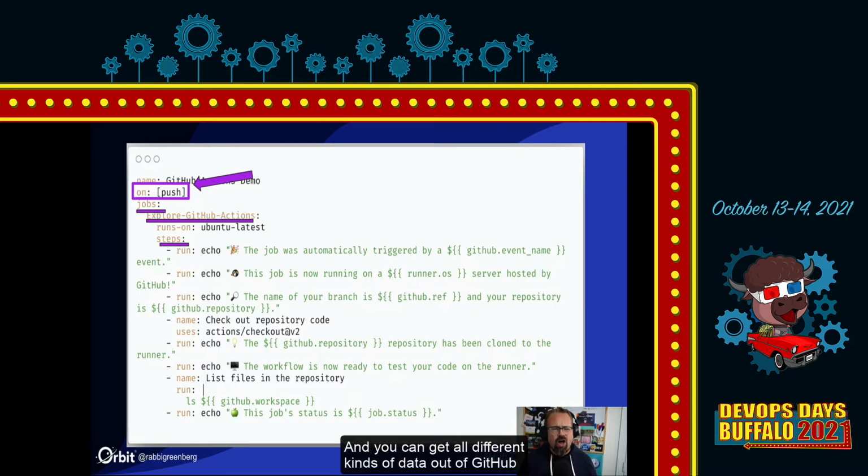And you can get all different kinds of data out of GitHub and put it into your action. In fact, the API reference for GitHub is pretty much what you can do. What's defined there is pretty much what you can access here in your GitHub Actions workflow. And here you see that we're just echoing a bunch of text.